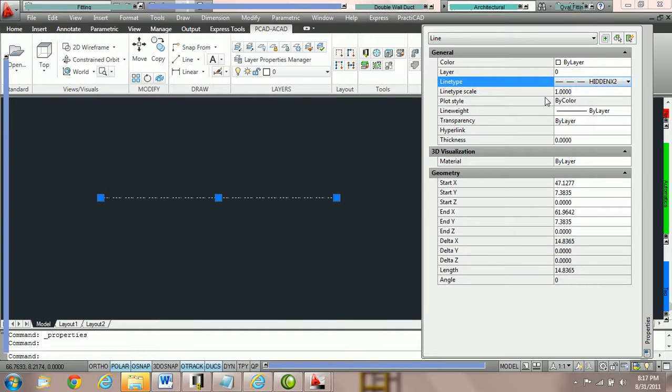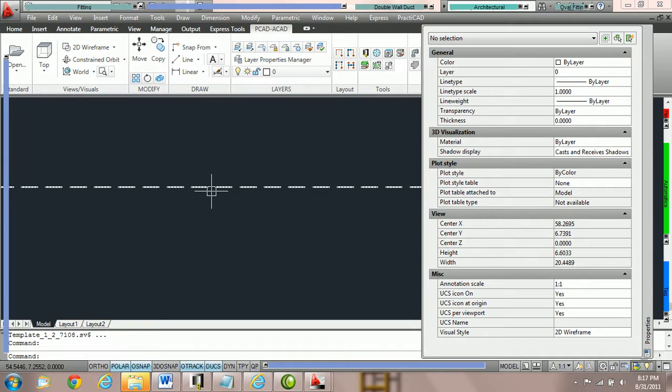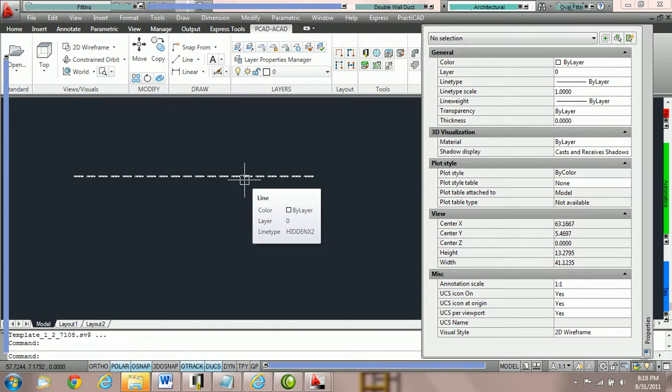Now currently I have the line type scale set to 1. Therefore you can see that it's a broken line. However, when you zoom in it's easy to see the spacing, but when you zoom out it's harder to see. In order to adjust the spacing, what we can do here is adjust the line type scale. There are two options. Either A, we can adjust the line type scale specifically for this entity, or we can adjust the line type scale for the entire drawing.